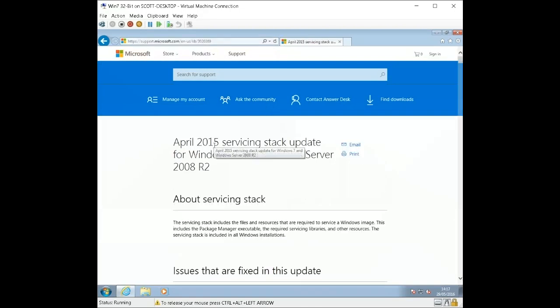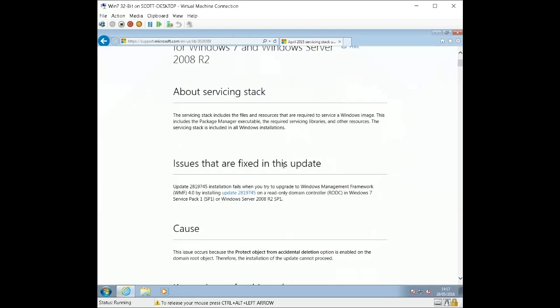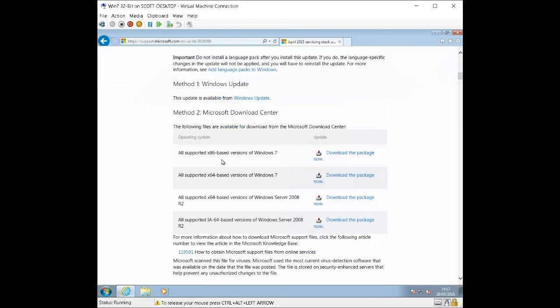So this is the April 2015 servicing stack update for Windows 7 and Server 2008 R2. So you can just pretty much go down and find your version. So if you're using Server 2008 R2 64-bit, you do that one. If you're using Windows 7 64-bit, you do that one. This is a 32-bit version of Windows.